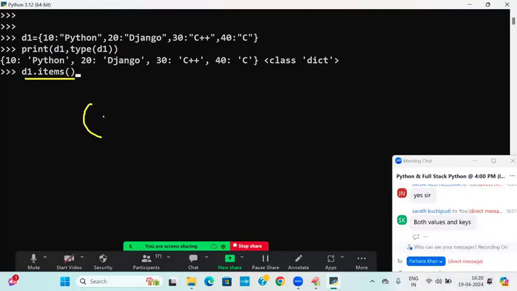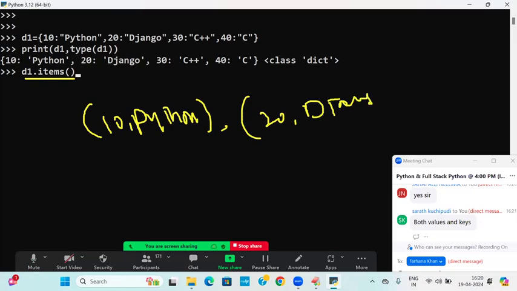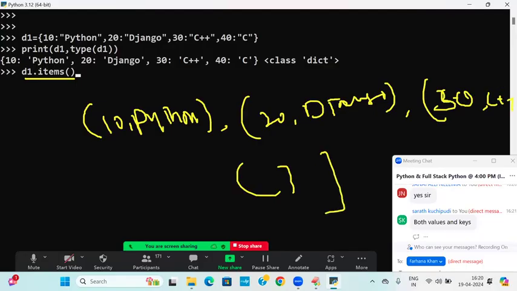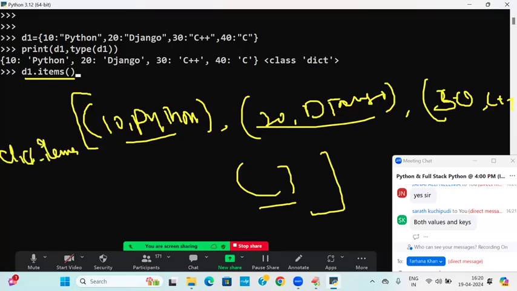What will this function do? This function will give you 10 comma Python, in the form of a tuple. 20 comma Django, one more tuple. 30 comma C++. Like that it will be giving in the form of a list of tuples. That will be coming in the form of dict underscore items type. Which type? Dict underscore items type.